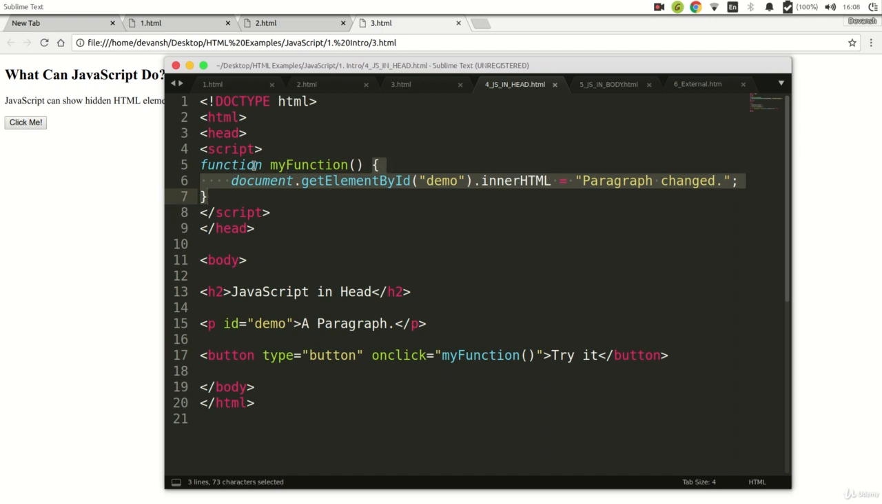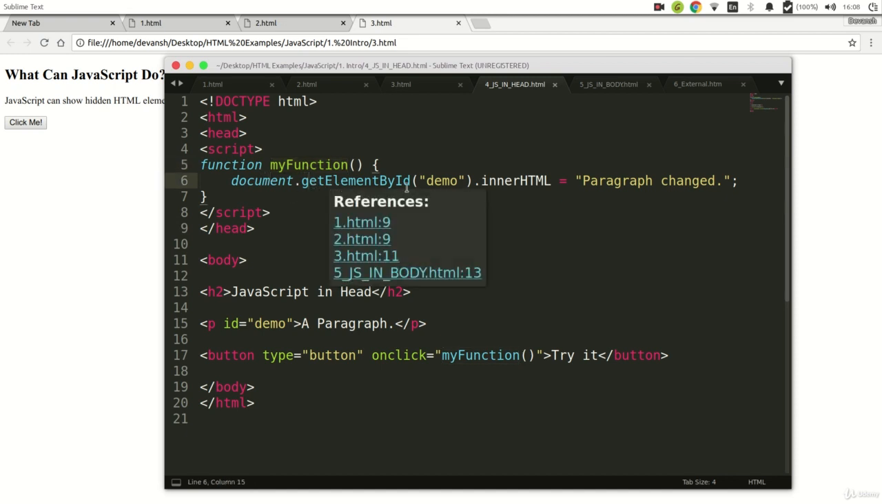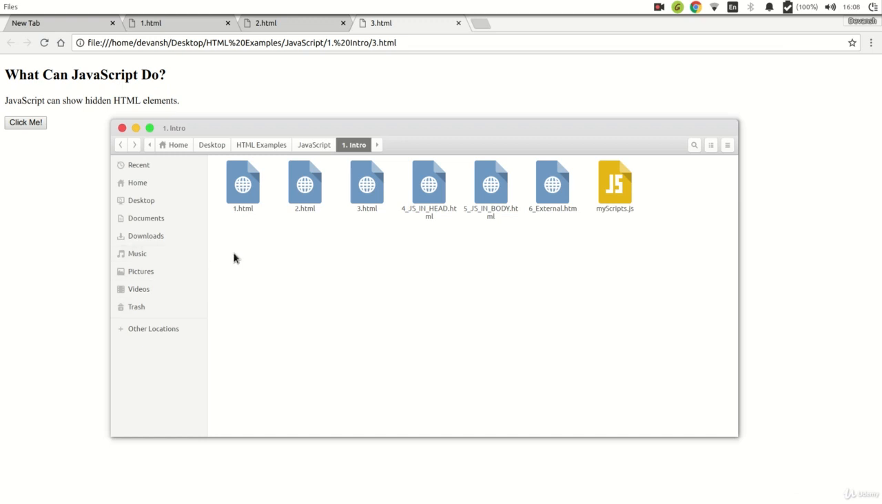And how do we define a function? Just write function here and then the name of your function. It can be anything. I'm just writing myFunction. So document.getElementById demo, the innerHTML. This thing is going to be replaced here, a paragraph. Let me show you how it is working.